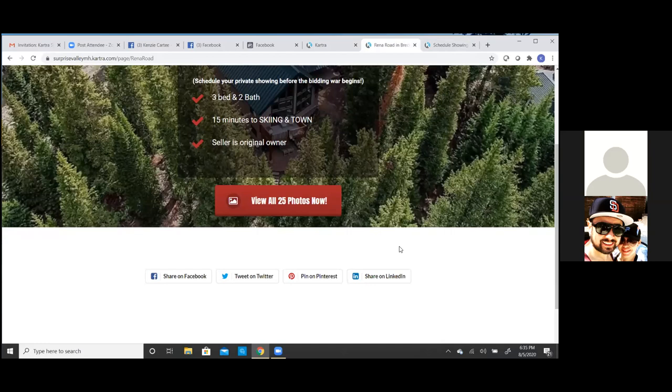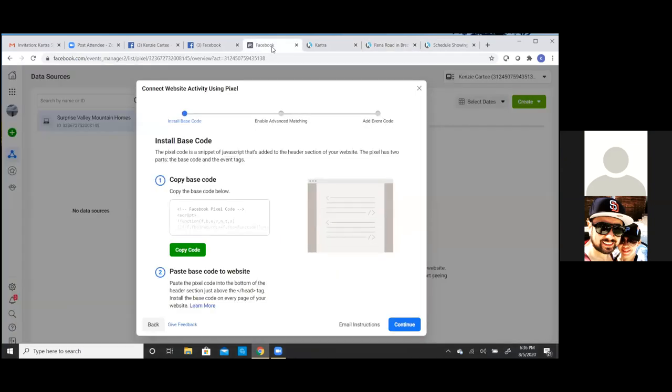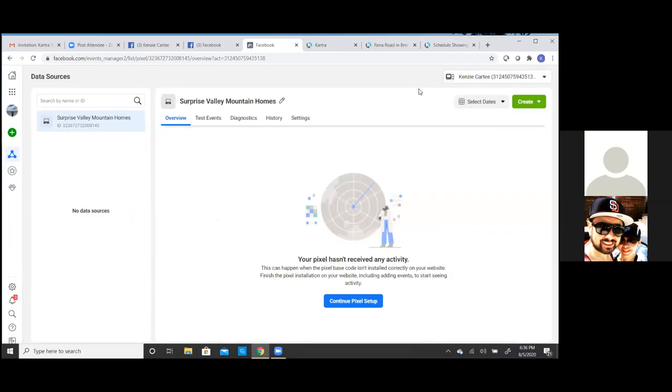Pixel is on this page. Pixel is on the landing page. Now what we have to do next is go back to the Ads Manager. So step one is the pixel. Step two, so let's just close this out. You can X out of this one. So now go ahead and refresh this page.